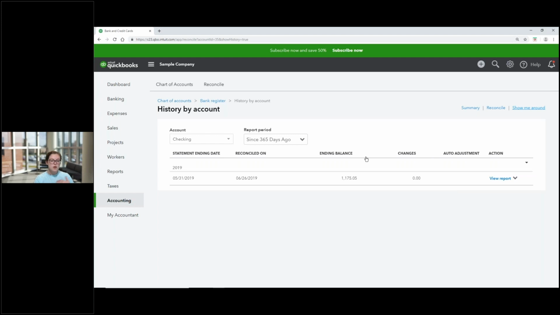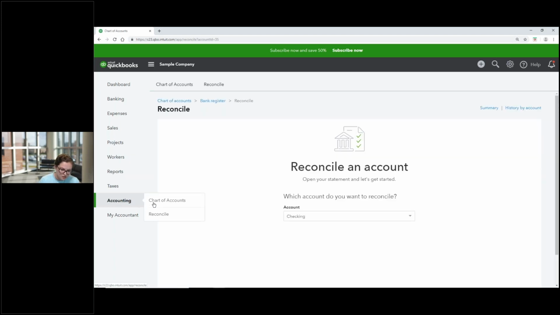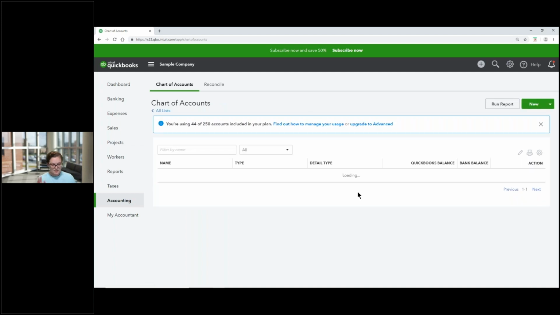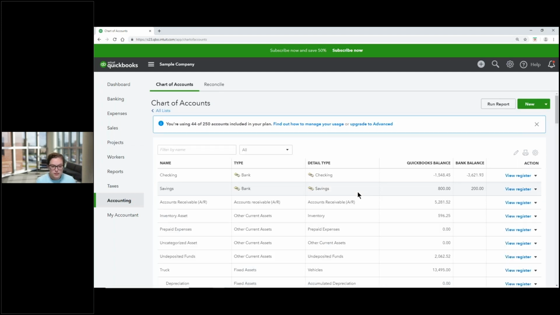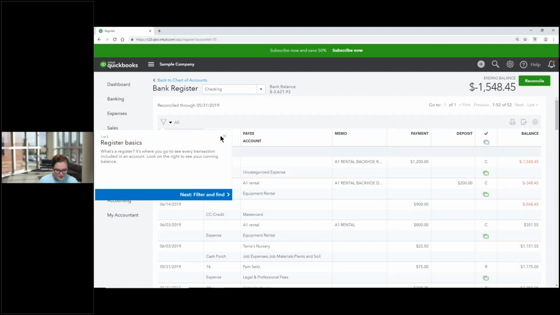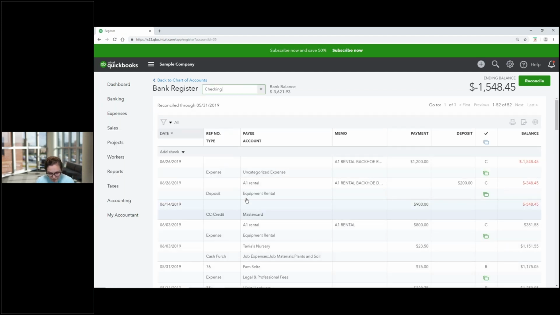Now, what do you do if you want to know if a transaction has already been reconciled? What if you need to make a change, but you want to make sure that you're not changing a reconciled transaction? How could you find out if the transaction had actually been reconciled? What are you going to do? Well, all you have to do is go over to the chart of accounts. You would choose accounting, chart of accounts. And so I'm going to click see my chart of accounts. And in my chart of accounts, I'm going to be able to view the register for my checking account. So I click view register, and what this does is allow me to see a list of all the transactions for that account.